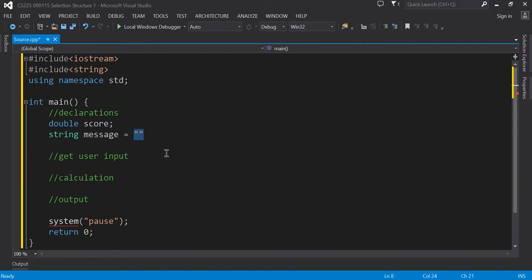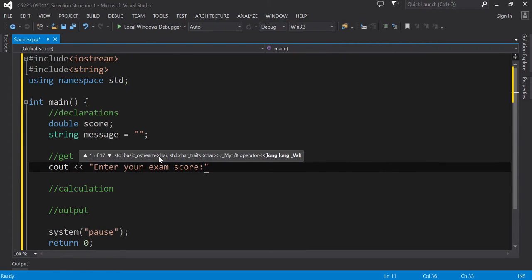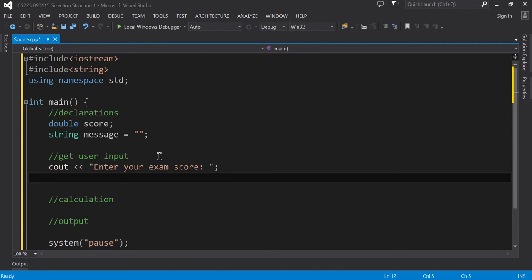Let's go ahead and ask the user for data. So I'll go over here. Oh, by the way, I forgot to put a semicolon. Sorry about that. And then over here where it says get user input, we'll say cout, enter your exam score. And then I want to be able to obtain that and put that into the variable score. So what cout does is it displays something to the screen. This is called the insertion operator. So we are inserting this into the screen.